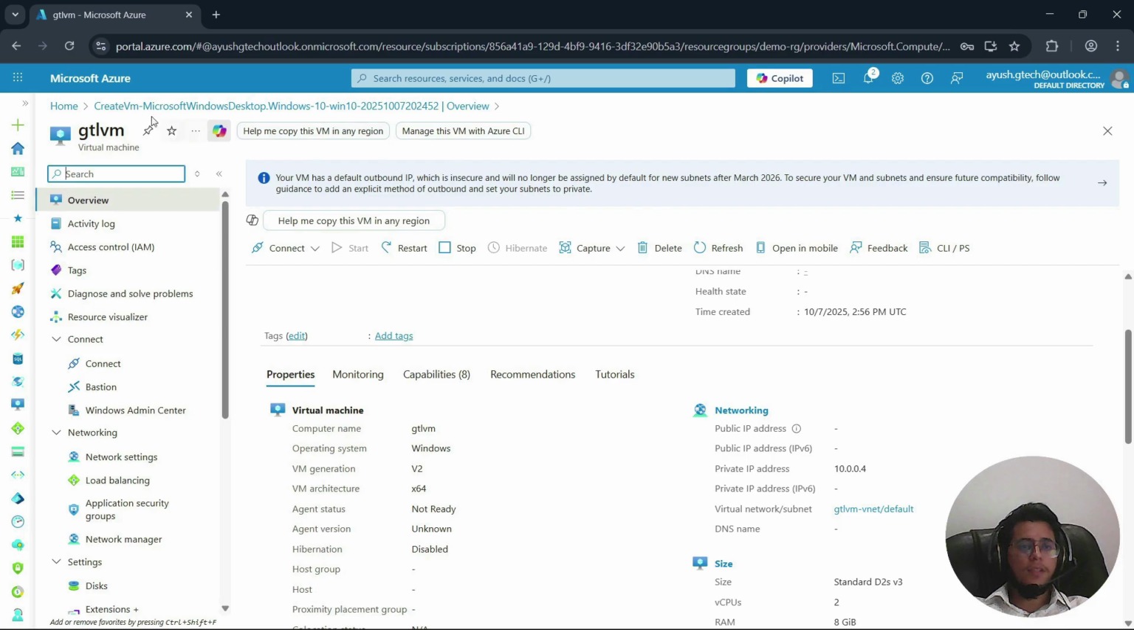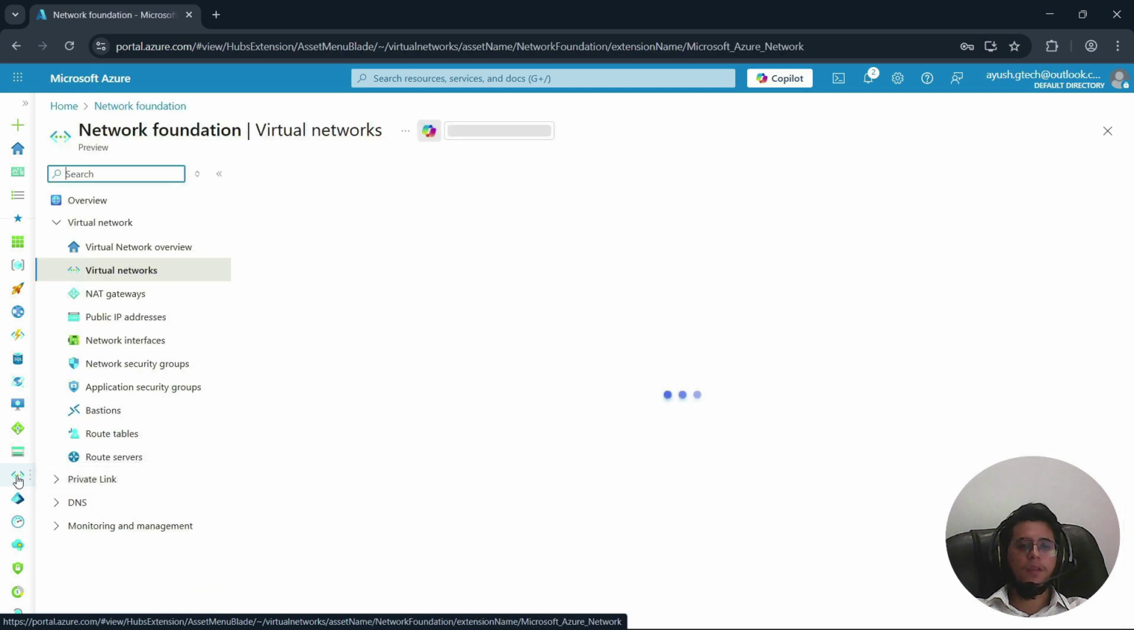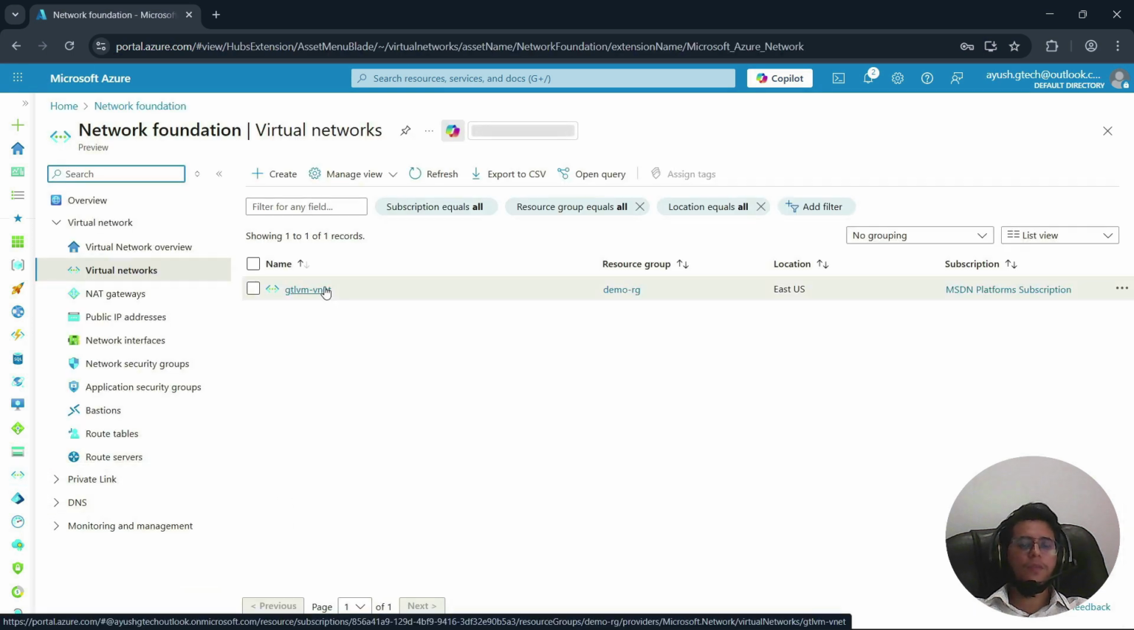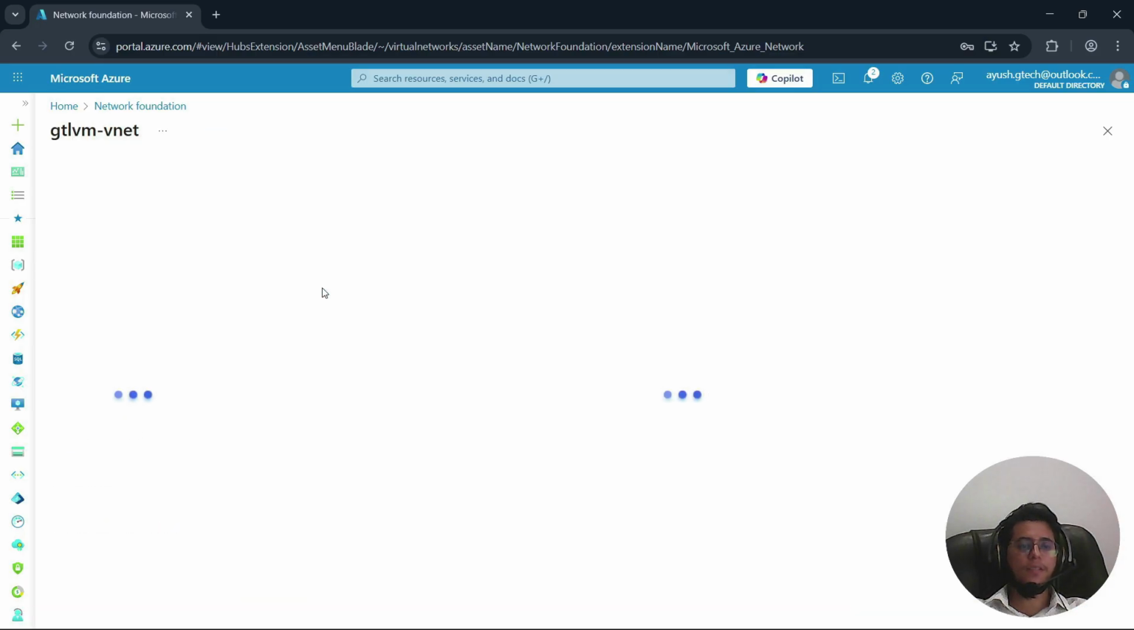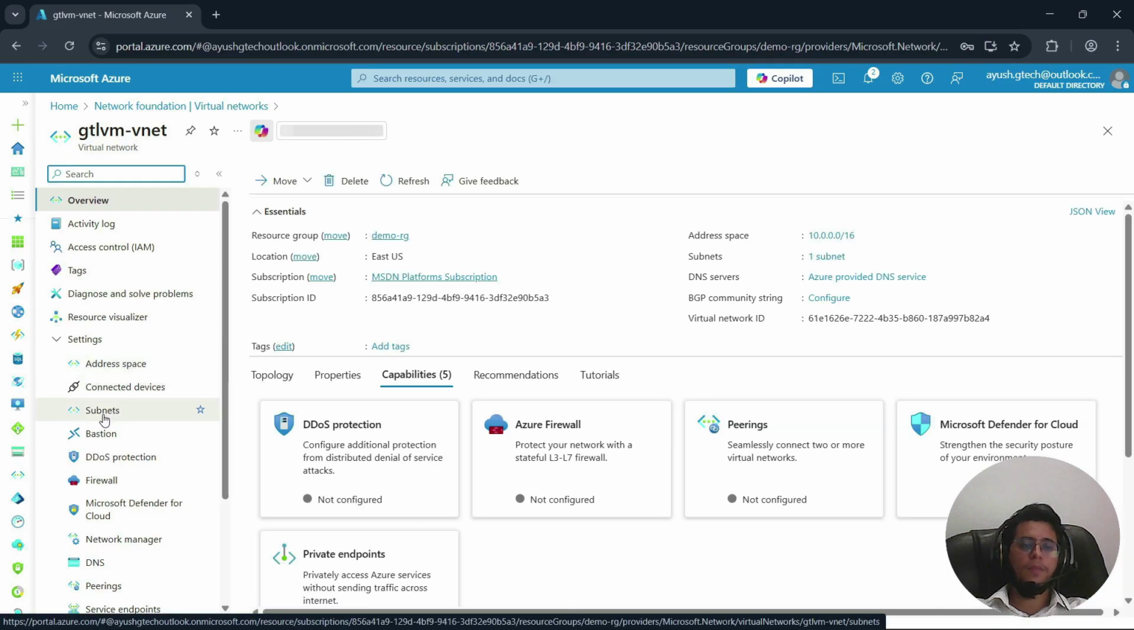For that, I'm going to the Azure homepage and from here you can see I'm selecting the virtual network. This is the virtual network where I have created my virtual machine. So I have selected this one. Then here I'm going to the address space option or subnet. This subnet option we have to select.